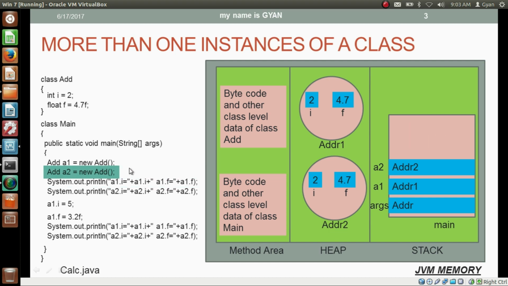In the next line, we need to print the instance variables i and f corresponding to the object whose reference is stored in the reference variable a1. The reference stored in a1 is addr1, so it prints the instance variables of the object stored at addr1, and it prints a1.i = 2 and a1.f = 4.7. Then we need to print the values of the instance variables i and f of the object whose reference is stored in a2. The reference variable a2 contains the address of this object, so it prints a2.i = 2 and a2.f = 4.7.